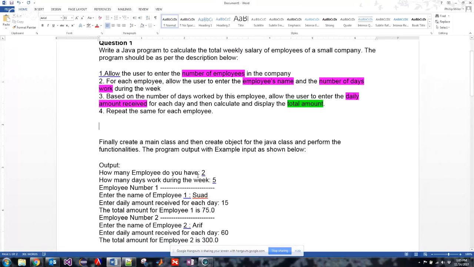So how many employees do you have? That's that first input. How many days worked during the week? This seems to be out of order with what's specified up here. So for each employee, allow the user to enter the employee's name. That's happening down here, but the number of days worked is happening up here. So there seems to be some confusion in the description of this problem between what's being asked up here and what's being shown as an example down below.